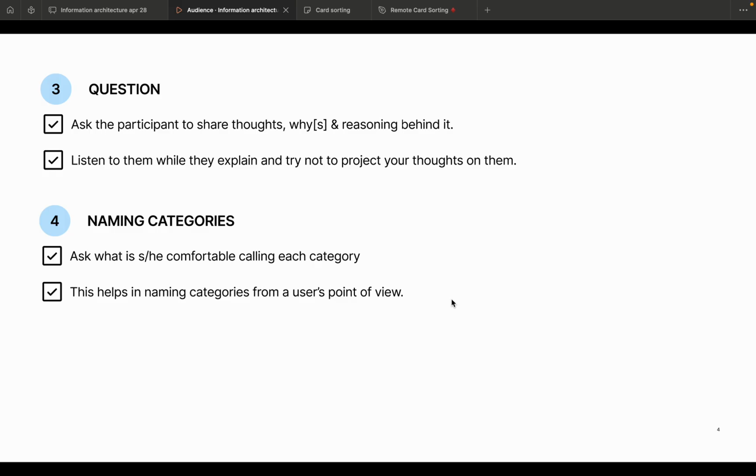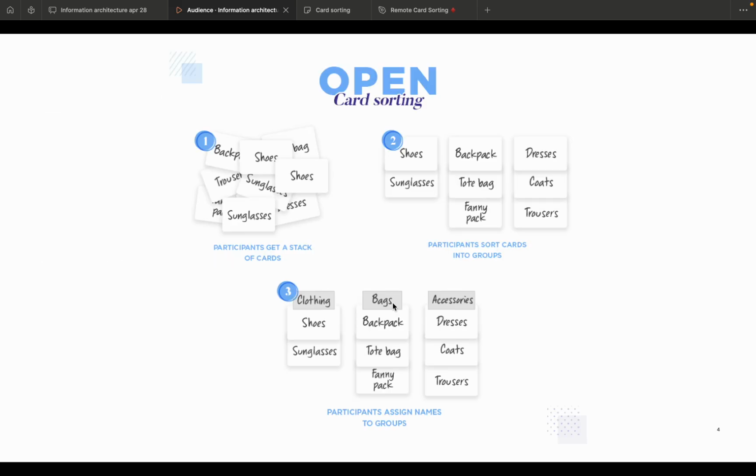There is no right or wrong way of grouping. So just ask for their thoughts: what is the reasoning behind having it under this group? You can also listen while they are trying to explain, and don't project your thoughts on them. Just be open to whatever they are saying. They can also call each category by a name from their perspective, so they can name it whatever they want.